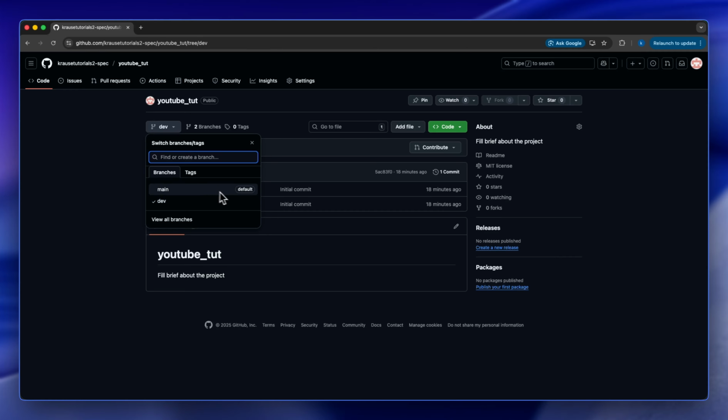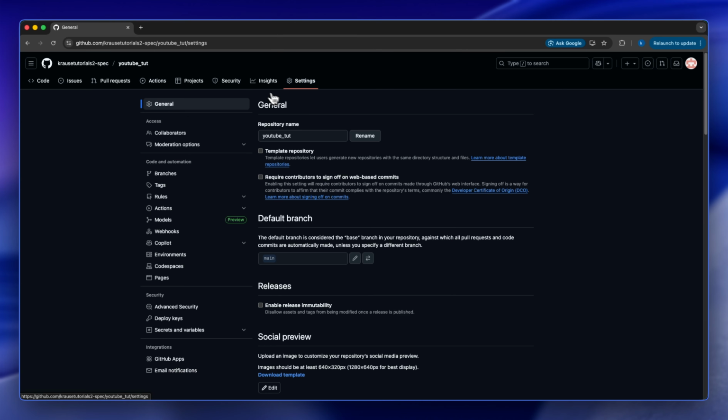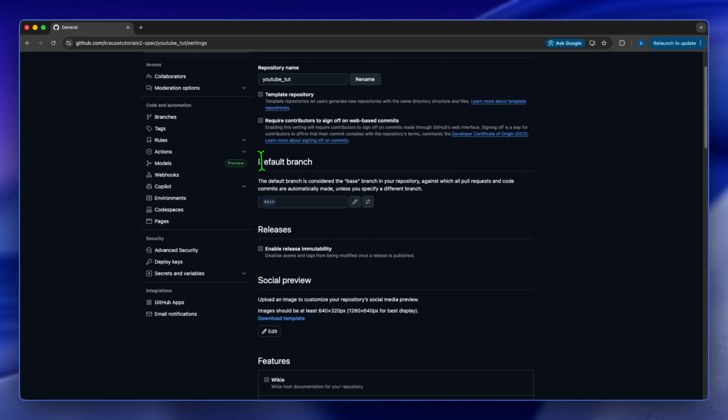But the main branch is the default branch, and what we want to do is make the dev branch the default branch. So what we're going to do is come to settings. Now under the general tab in the settings, we're going to scroll down and we see default branch here, and it says main.